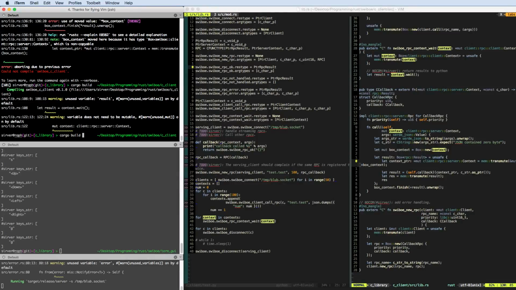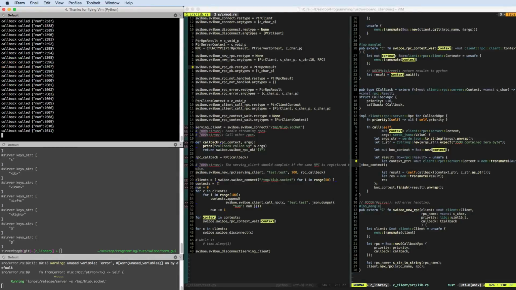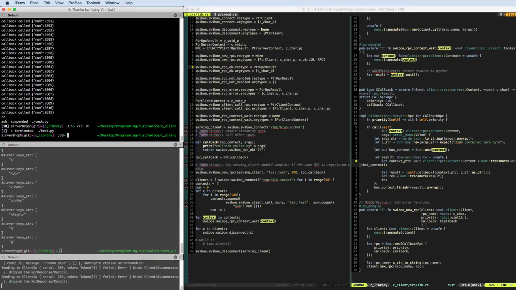Okay, so let's run the test again and wow. What did we do? What did we change? That is really weird. Why is it now not working anymore? It seems like it's perfectly safe. Everything here should be perfectly safe.